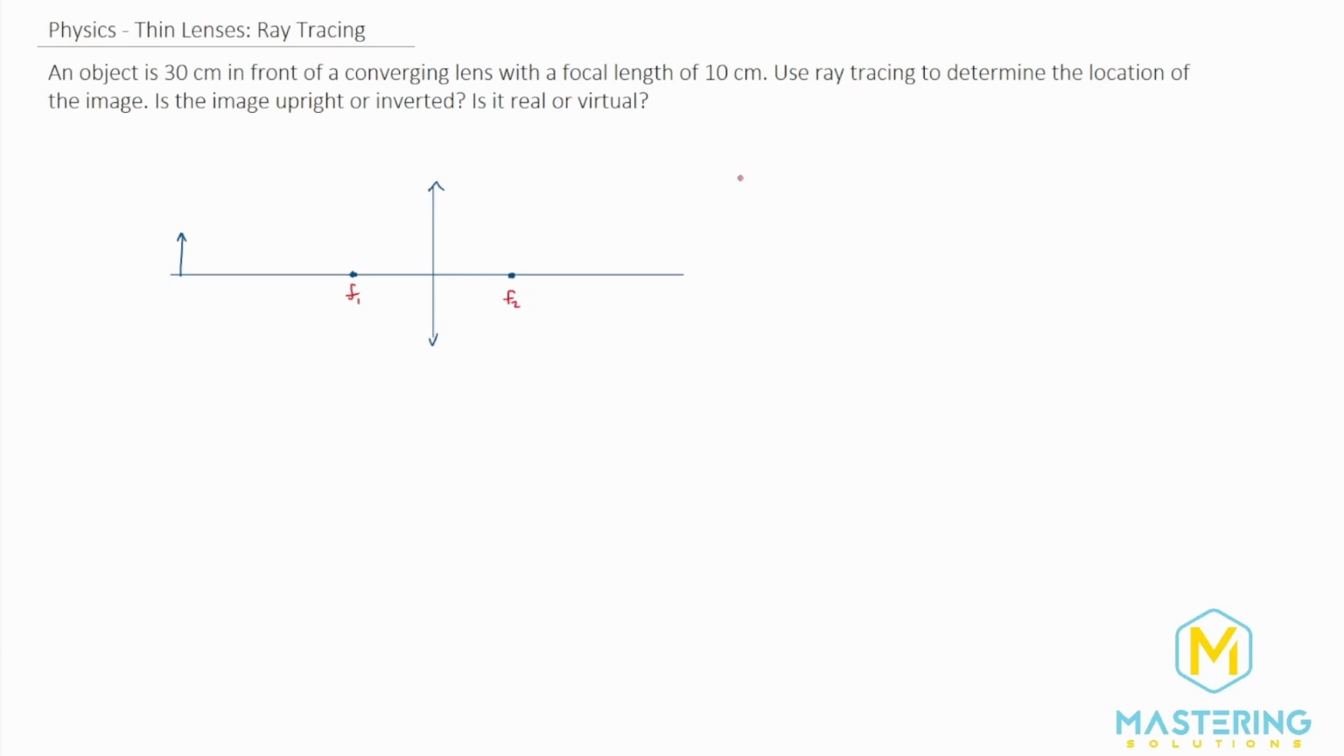So there are 3 steps to do any ray tracing. Just remember: parallel to the focal point, then center of lens, and then focal point to parallel. If you remember this, say it over and over, so when you get on the test, you can repeat it. If you remember that, you can do any ray tracing.